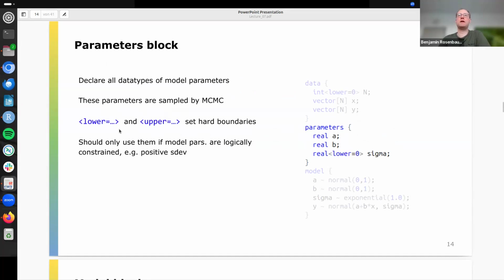You can specify boundaries here, but my advice would be to only use hard boundaries when they are necessary. For instance, a standard deviation cannot be negative, so you should include a lower boundary. For all the other parameters, if I want to narrow down the search space, I would rather do this with a prior than with a hard boundary.